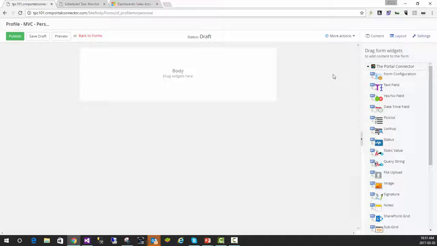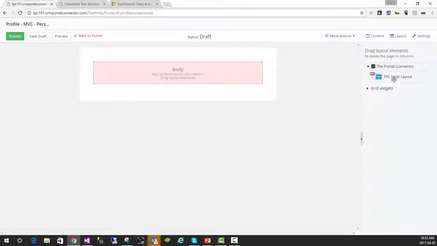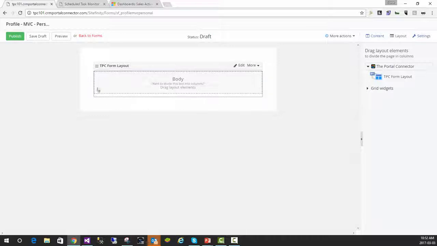The first step to building a form is that you want to add a form layout. If you go over to layouts here, you'll see that we have this layout called TPC form layout. It's very important that you have one of these TPC form layouts on the page, and you know that you have it on the page because you'll see this blue border here. Essentially what that does is say that anything that resides within that blue border is going to be submitted back to Dynamics CRM. So if you don't have that blue border, your form's not going to function properly.